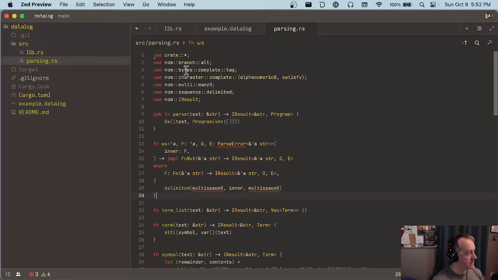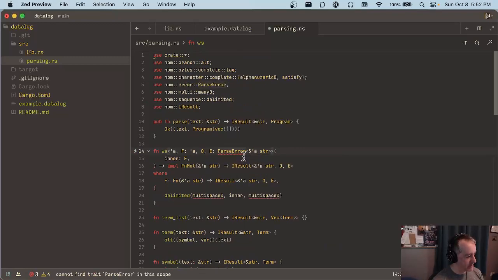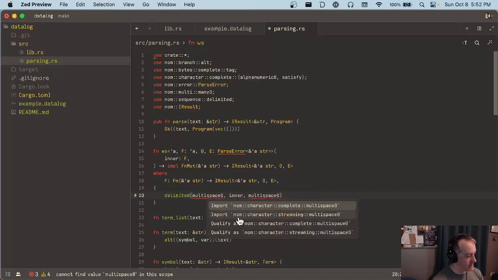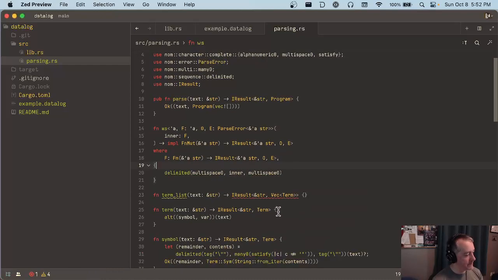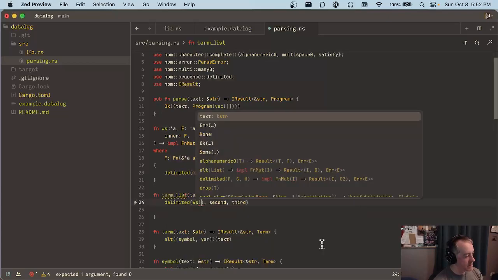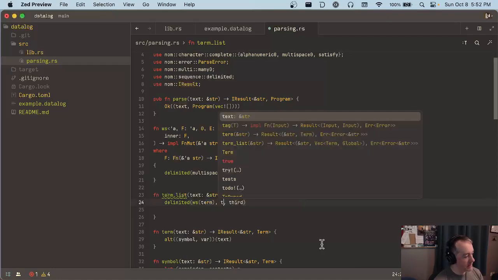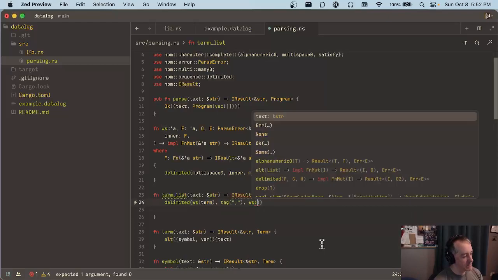And we need to import nom error, parse error. This is complete multispace. Okay, so now we have a whitespace combinator. And so let's do, this is going to be delimited. We're going to do whitespace wrapping term. And then we're going to have tag of comma. I want to have a whitespace.